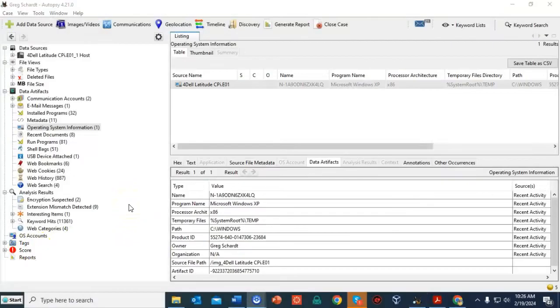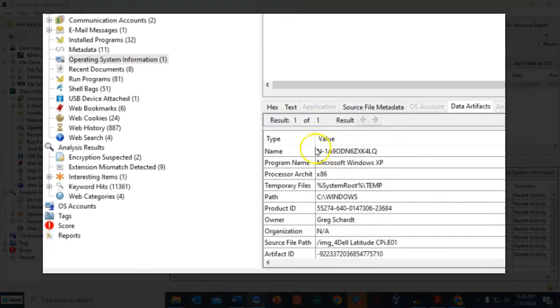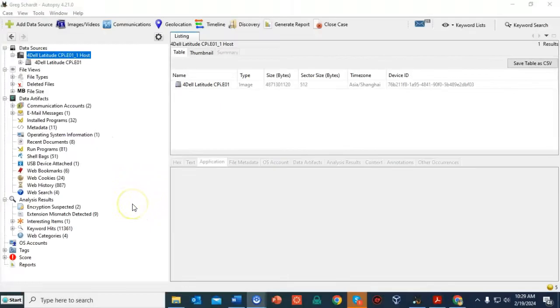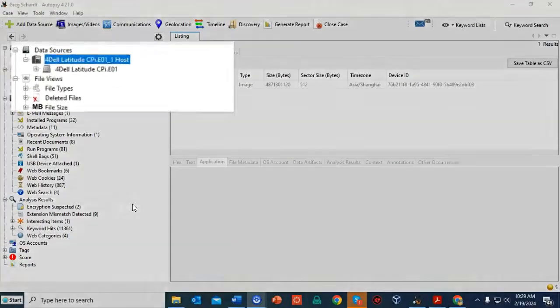The next question we need to answer is, what is the computer's account name? And again, if we look underneath Operating System Information, we see that we are given the computer account name for this image. The next question we need to answer is, when was the last recorded computer shutdown? That is the date and the time.